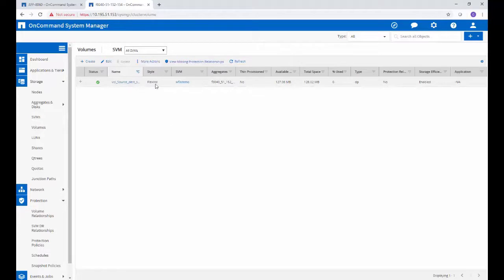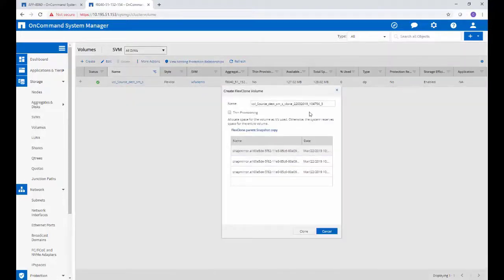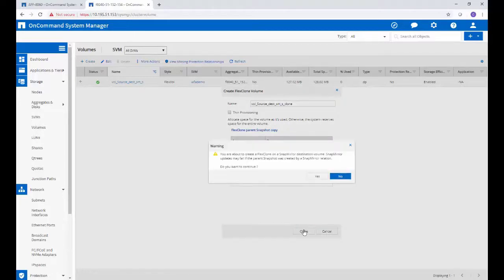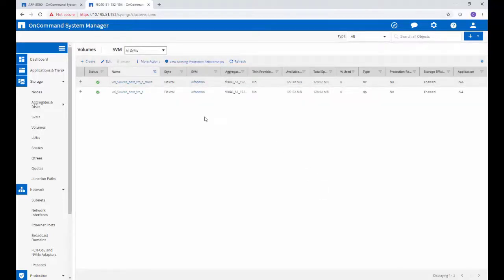Now let's go to volumes to view the status of this destination volume. What you will notice is that the destination volume in the SnapMirror Synchronous relationship is of type DP. Now, in order to be able to read from the destination volume of a SnapMirror Synchronous relationship, you need to clone that volume. Let's give it a suitable name for this volume and ensure you have the most recent snapshot selected from which to clone this volume. Once the clone operation completes, you will notice this newly created clone which is of type read-write.